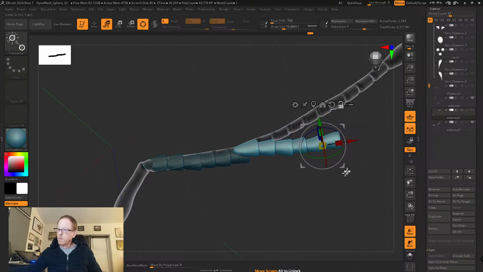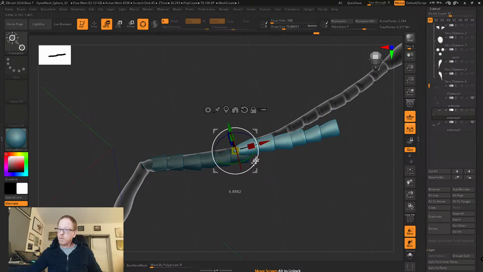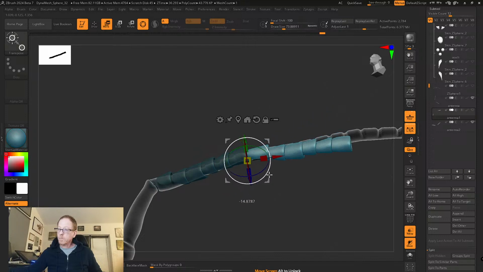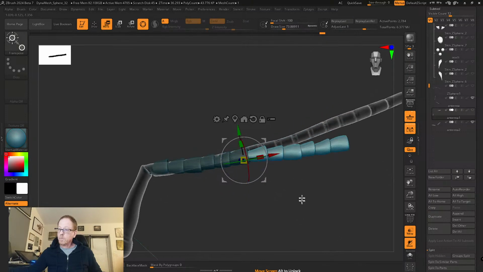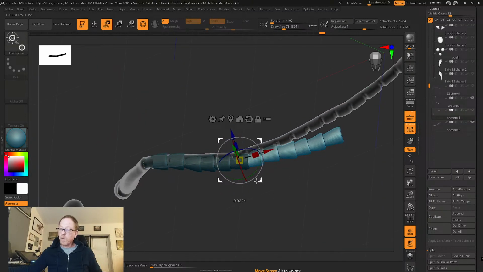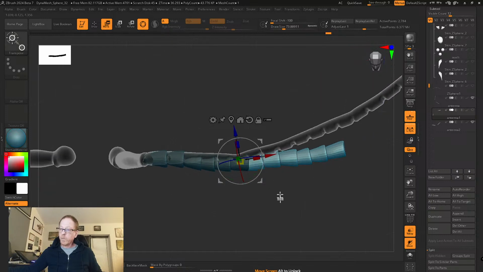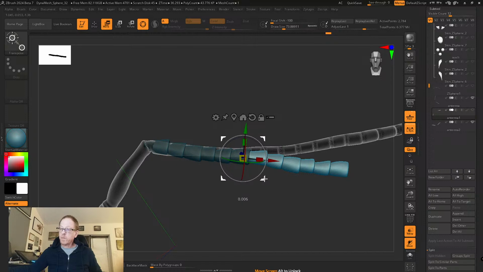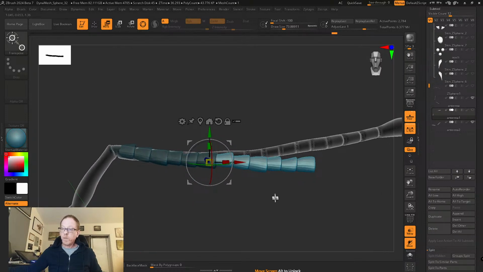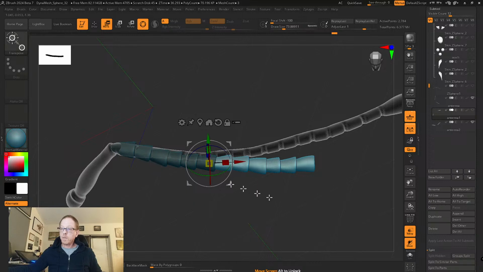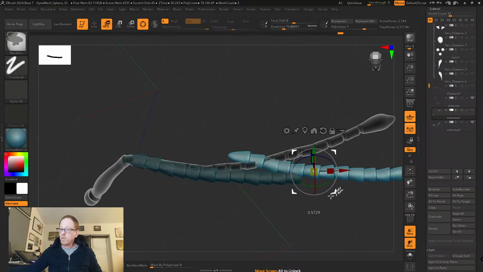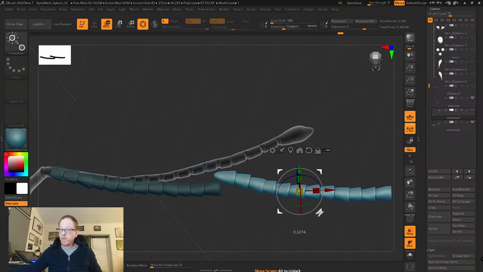Control drag to release to clear the mask. Control this. When you're actually modeling a real bug and you're trying to be accurate, don't forget to actually count the number of segments. It's never a bad idea to do that. I'm just going to get this close to the size that I want and then do a little bit more shaping after that. That's probably more than I need, but that's okay.